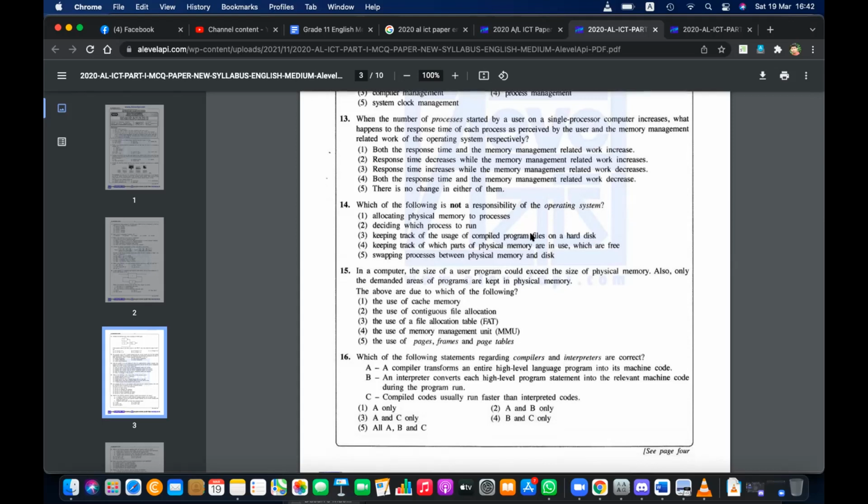Question 14. Which of the following is not a responsibility of the operating system? Allocating physical memory to processes, it's a responsibility. Deciding which process, yes, it's a responsibility. Keeping track of the usage of compiled programs, no. Keeping track of which parts of the physical memory are in use, yes, true.